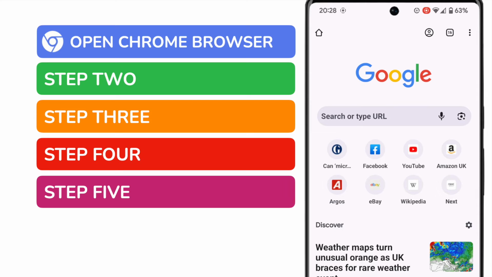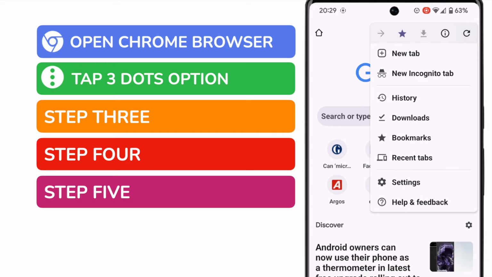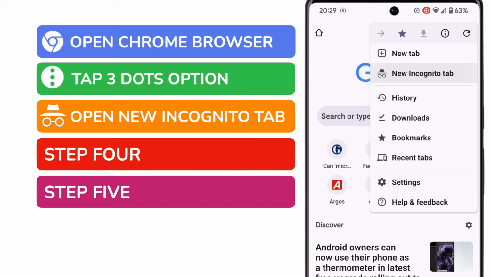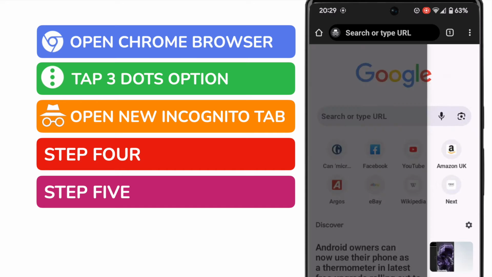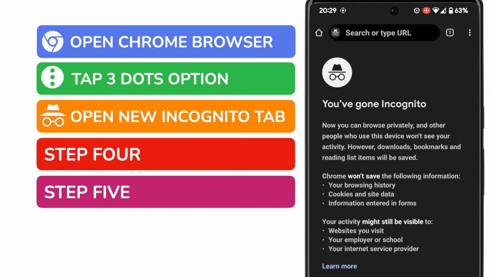Once in that app, I now need to dive further into the app settings. Let's do that by tapping on the 3 dots or ellipsis icon shown in the top right of the app window. On doing that, a number of options are presented, but we're going to choose the new incognito tab option, shown near the top. On choosing that, the screen immediately turns black, and a message appears to indicate that you are in incognito mode on your browser.